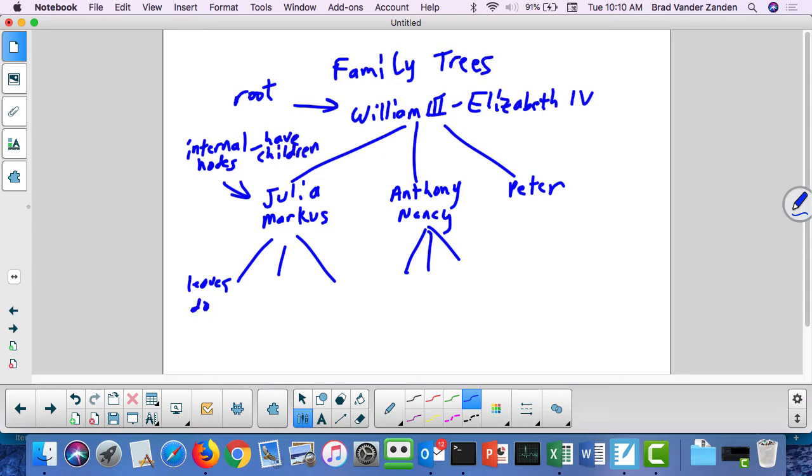All nodes have a parent except for the root. The root's the only one without a parent. And all nodes have exactly one parent. They don't have 2, they don't have 0, they have 1, except for the root. Then we talk about the depth of a node, which is the number of edges from the node to the root.